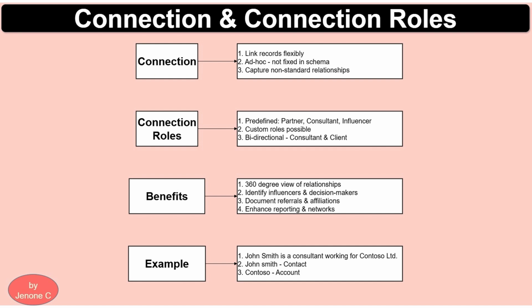For example, you want to track that a contact is a referral source for an opportunity or that two accounts are partners. You simply create a connection between the records and assign a connection role to describe the relationship. Connection roles are one of the important concepts here. Both connection and connection roles work together.